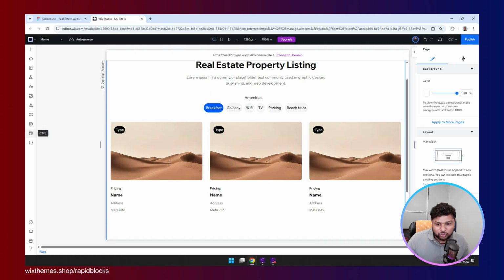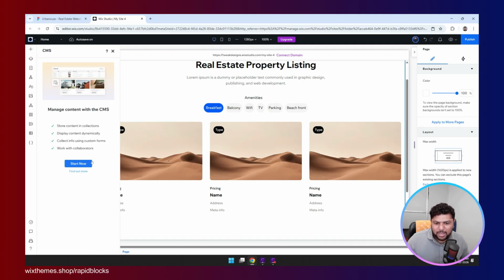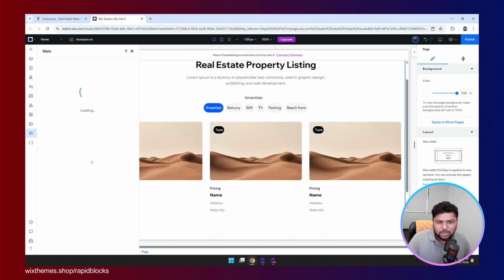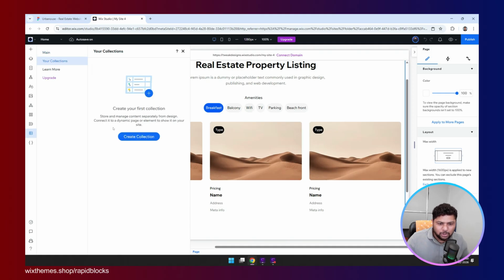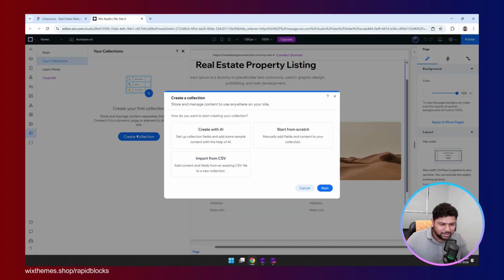In order to start with that, if you don't know, you need to click on this CMS structure, click on this CMS, and you have to start with this so that it generates the CMS for you. Just give it a moment. I'm already using a repeater here, as you can see, so that I can easily link my CMS and the layout in Wix Studio. But I'm going to start from scratch just to show you.